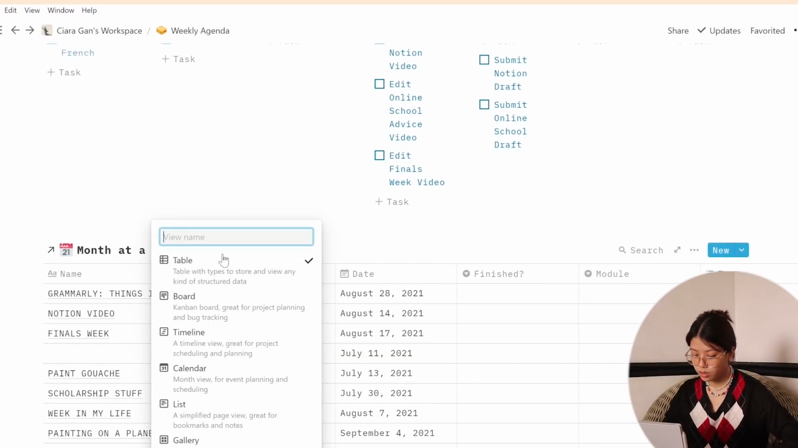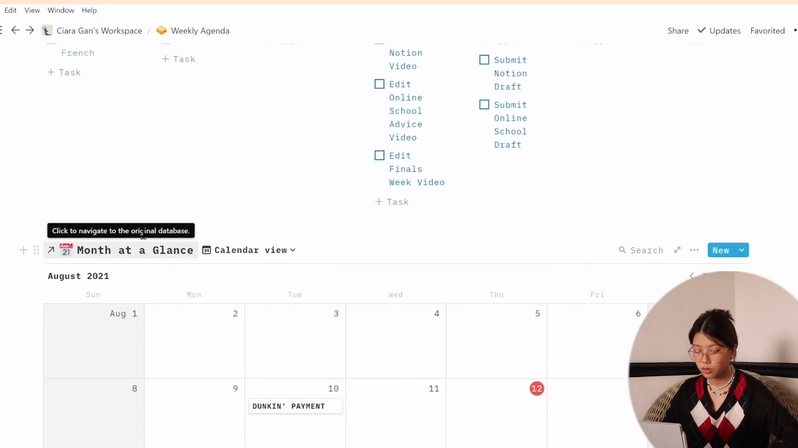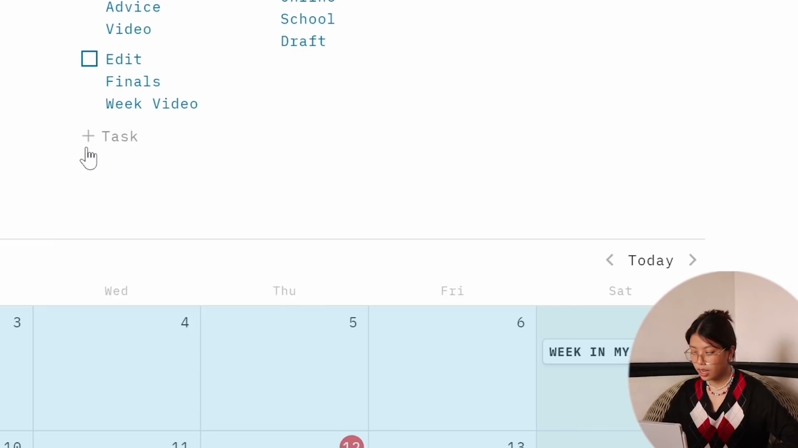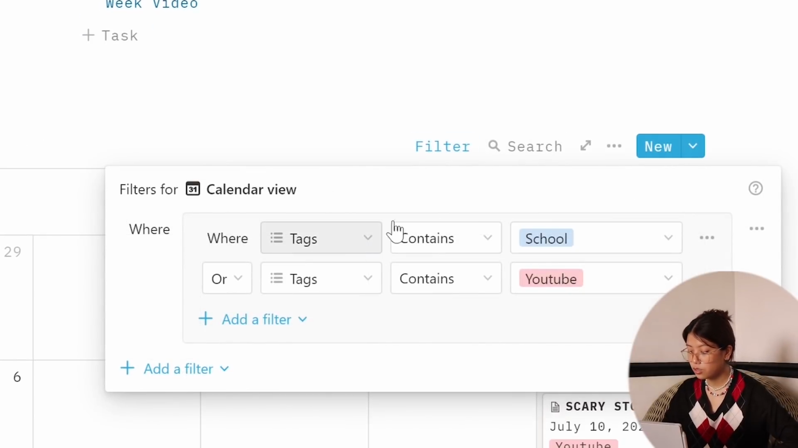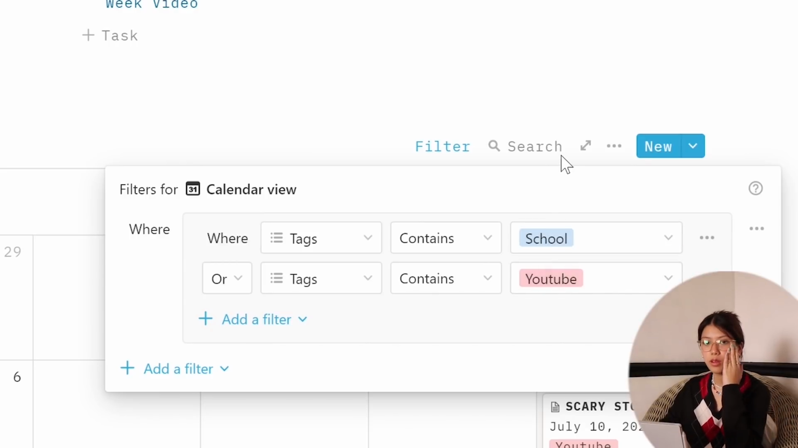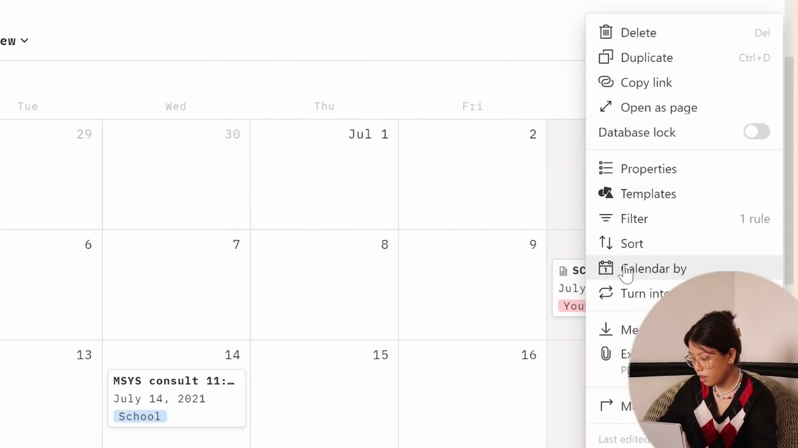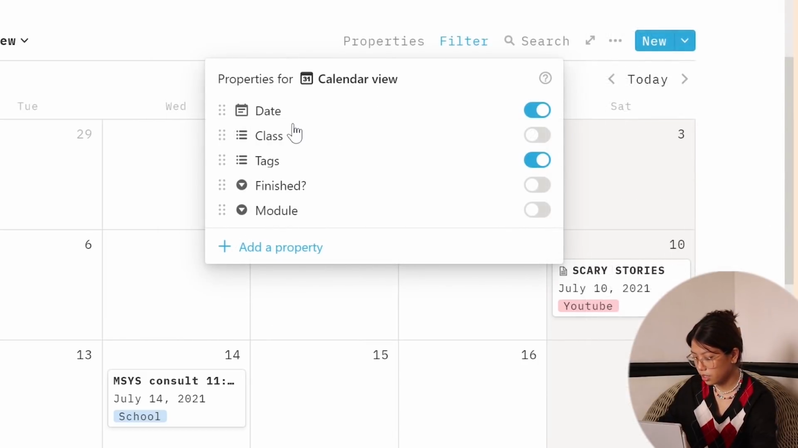Add a view. I like to use the calendar view because it is much more functional for me to see the whole date of the week and all that stuff. And I like to edit the properties, and you can add the filter, which has tags that contain school and YouTube, which are kind of the two of my main focus things while I do online school. I also have properties, so you guys can click the date, for example, which will show the date, or the tags, so YouTube.